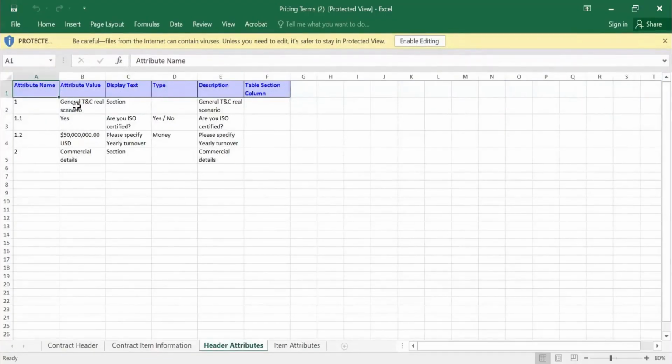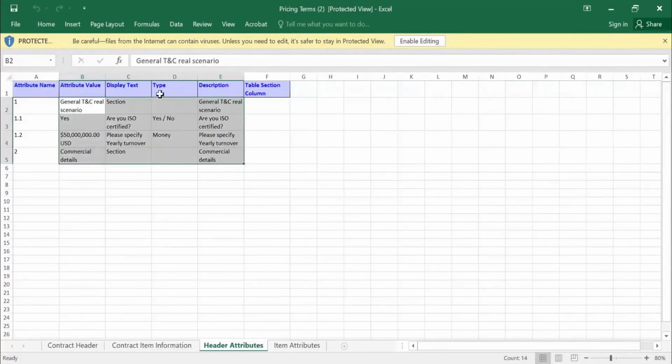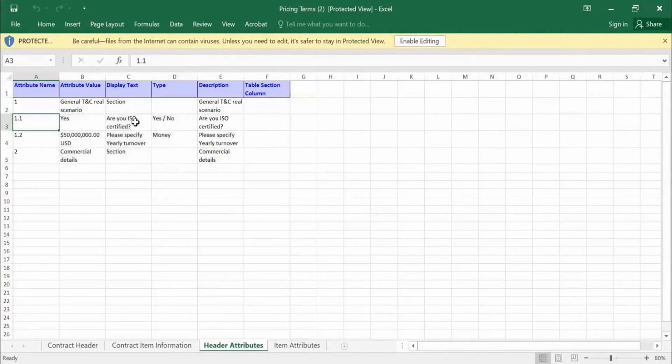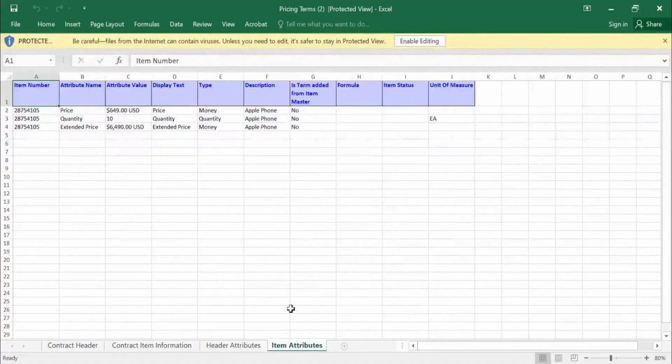Add a line item detail. What are all the questions we have asked and what is the response the supplier has provided? General terms and conditions, real scenario section, attribute value 1.1. Are you ISO certified? The answer is yes. Please specify yearly turnover: 50 million. Section commercial detail. We don't have anything under commercial detail.